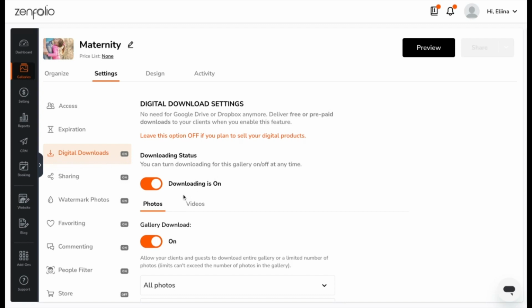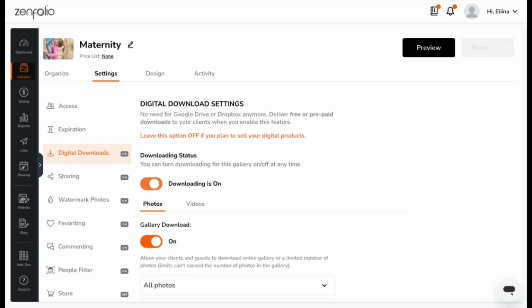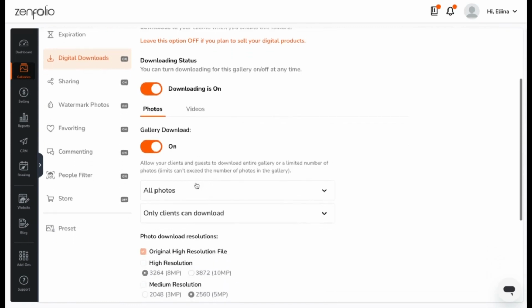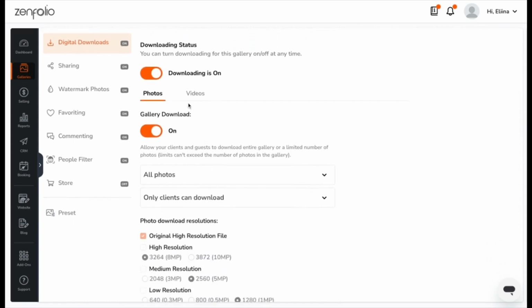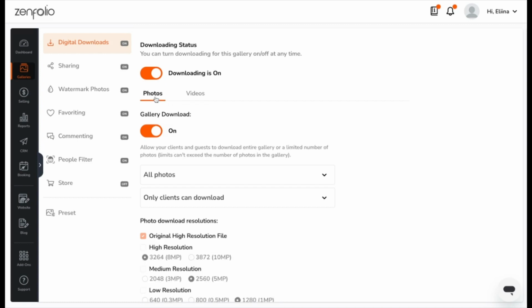If you only want to offer digital downloads for a cost, make sure you have free digital downloading here turned off. Otherwise, you have the option to allow free digital downloads to clients, guests, or visitors. Let's look at the options here. Okay, so as you will see, there's two different areas separately for your photos and your videos.